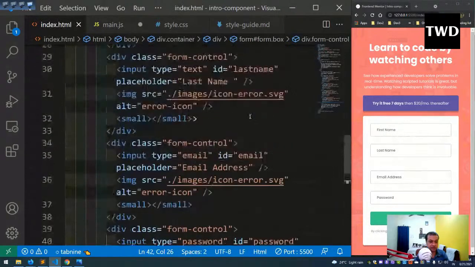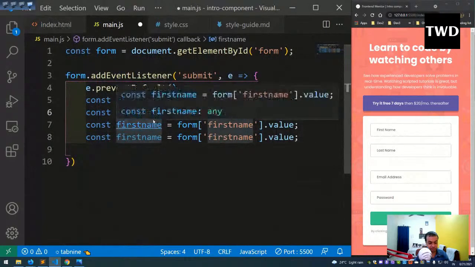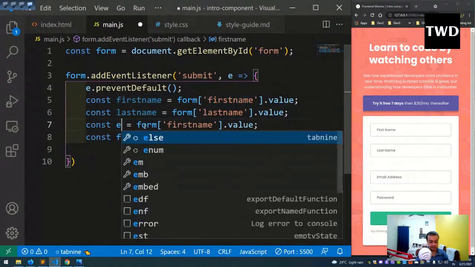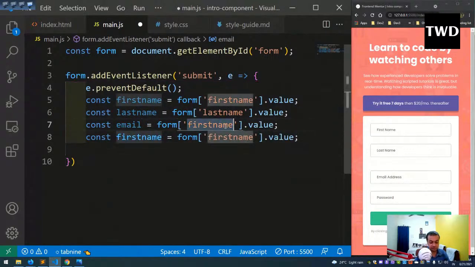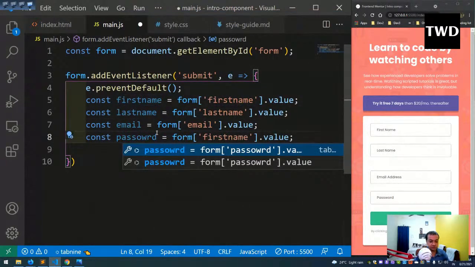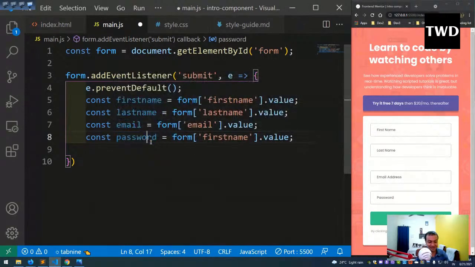And then, see, this is last name, email, password. I should spell it right, or else everything will fail. Okay, so now we will do the form validation, and form validation is almost similar.